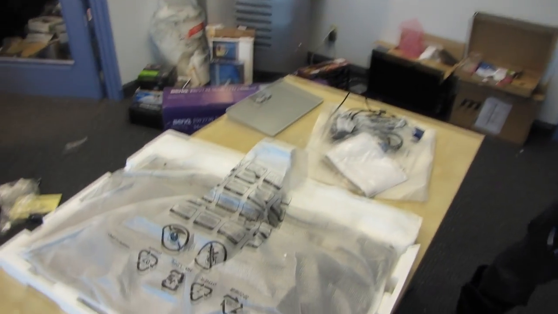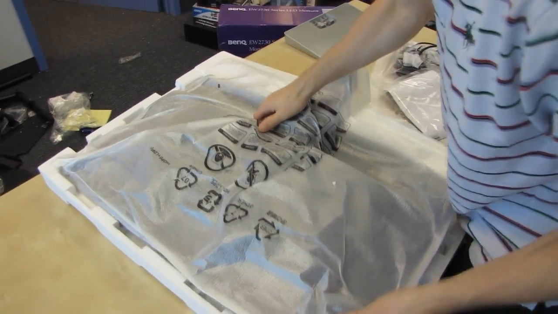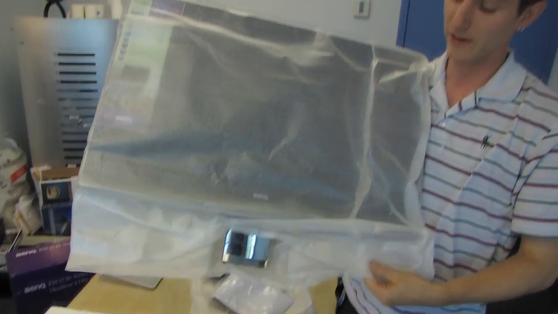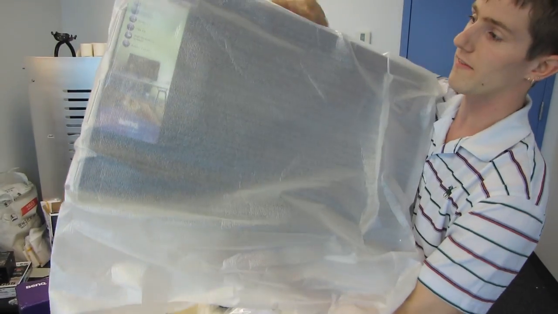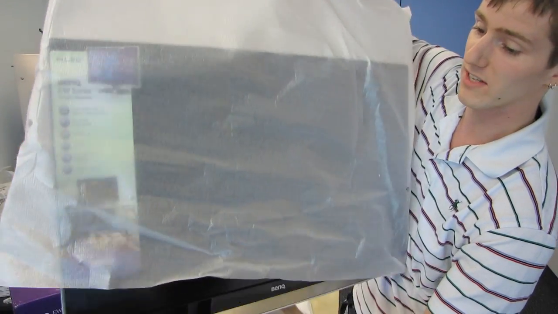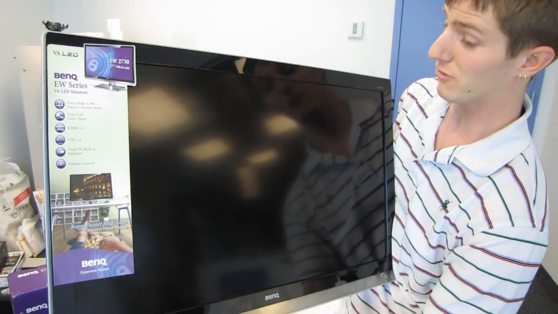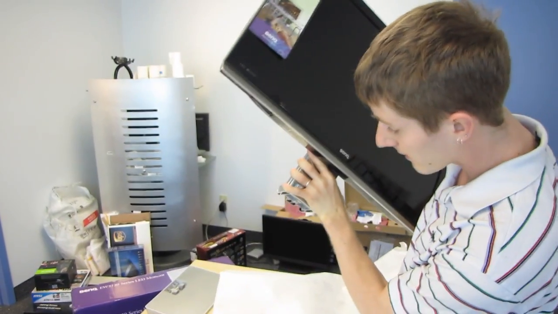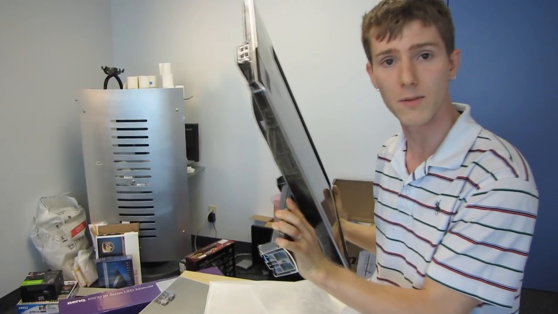Alright, so let's get some of the packaging removed here as well. Like I said, guys, I'm flying blind here. I know almost nothing about this thing other than that it's a VA panel, it's 27 inches, it's LED backlit, and it's actually pretty slick looking. Okay, so let me get it assembled on the stand, and I'll be back in a minute.